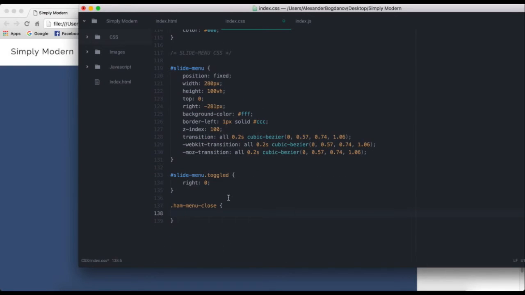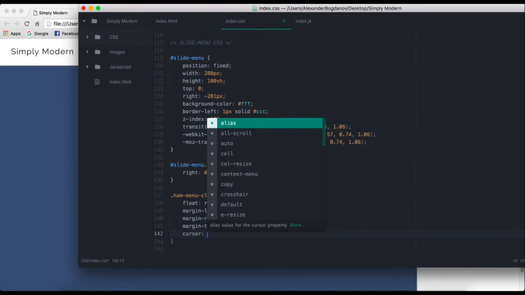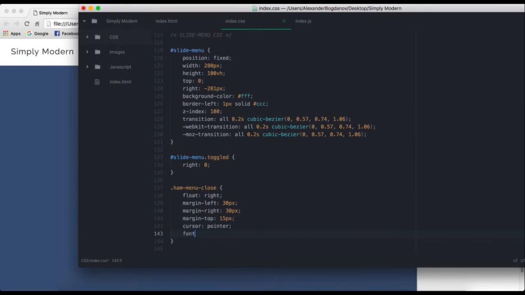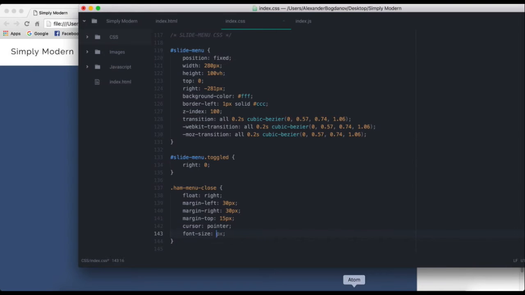Alright, got it. So we're gonna float it to the right, and then it's gonna have margin left of 30 pixels, then margin right of 30 pixels, and margin top of 15 pixels. And then we also wanted to make it clickable, so cursor pointer, make it look like we're gonna click it. Alright, now we need to make it a little bit bigger. So font size 32 pixels. No, that's gonna be way too big. Right? Yeah, it is. Let's try 22 pixels.